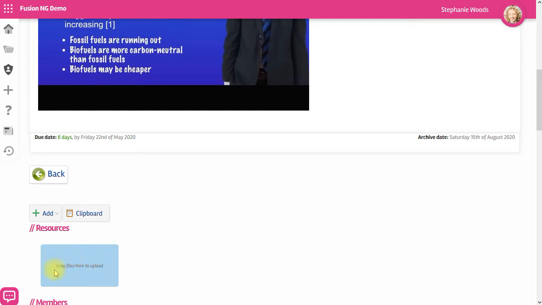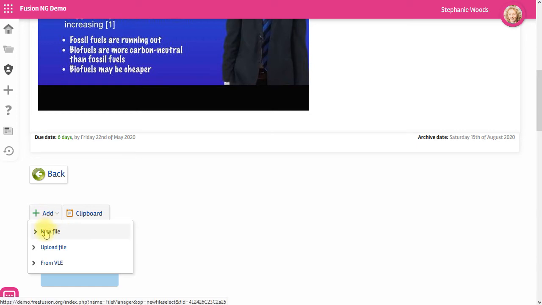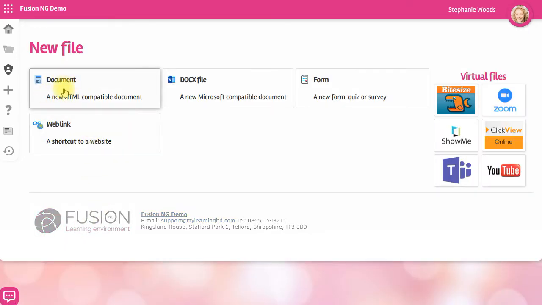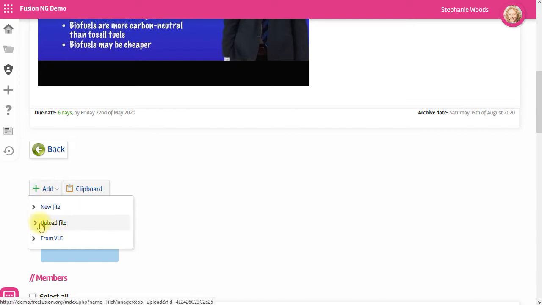I could drag and drop a file into this blue box. I could create a whole new file, and that includes an internal document, a Microsoft DocX file, a quiz or a form, and a web link. Other options are to upload a file manually from my computer. So if I was on a tablet or a smartphone, I would use this to upload any file. And I can also upload a file from the VLE.